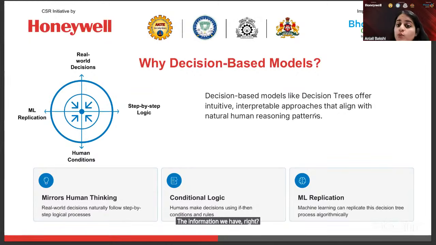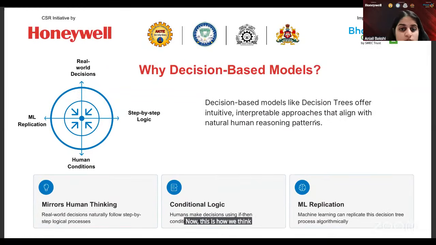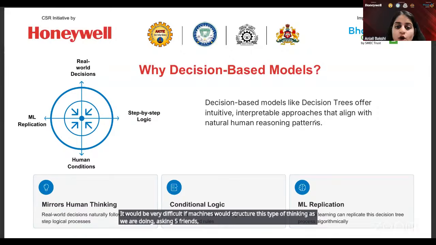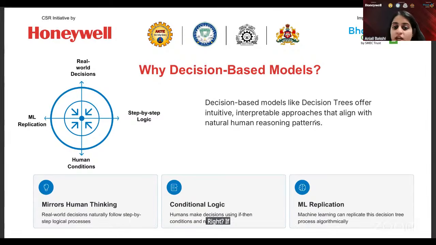Now, this is how we think. But what about machines? What do you think? How do machines decide? It would be very difficult if machines structured this type of thinking as we do, asking five friends, asking family, or just flipping a coin to decide whether to go for a movie or not. If a machine did the same thing, it would be very difficult to arrive at a decision.